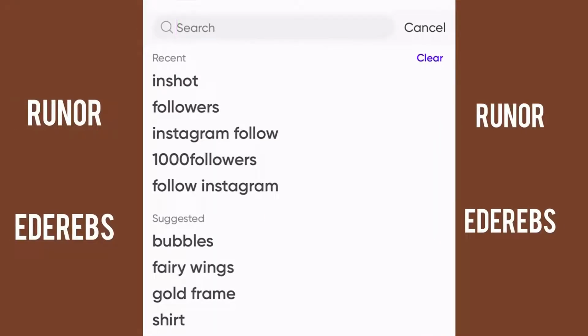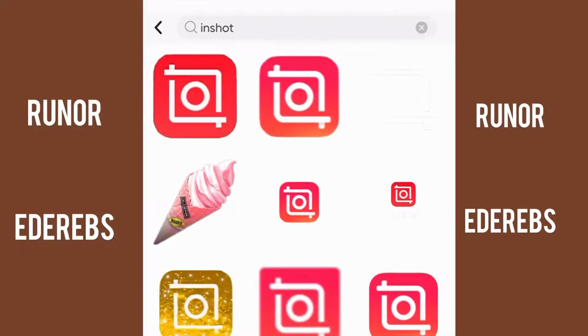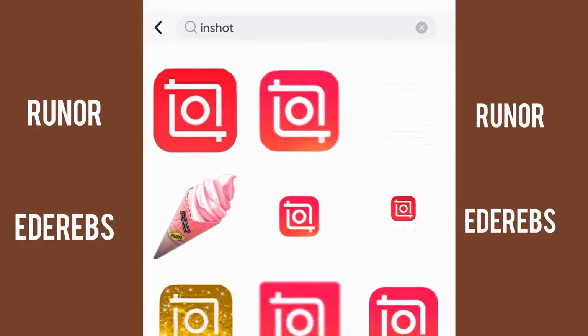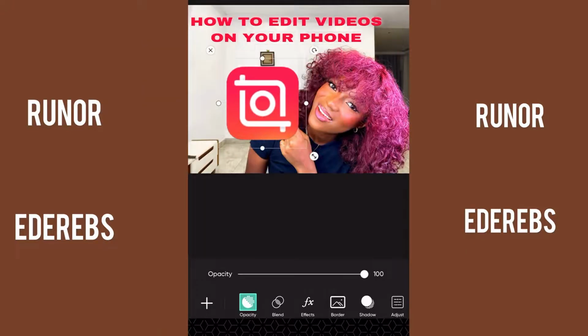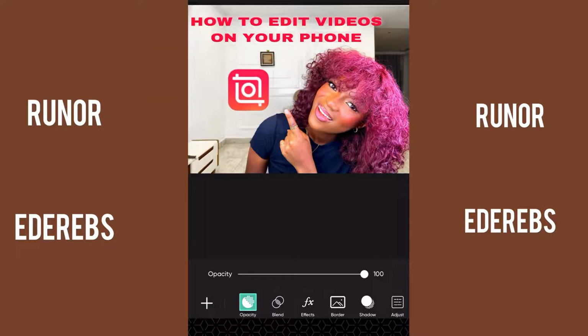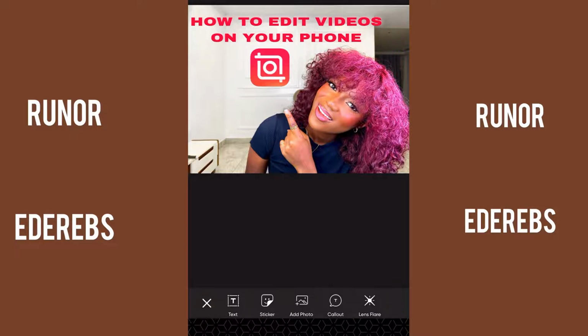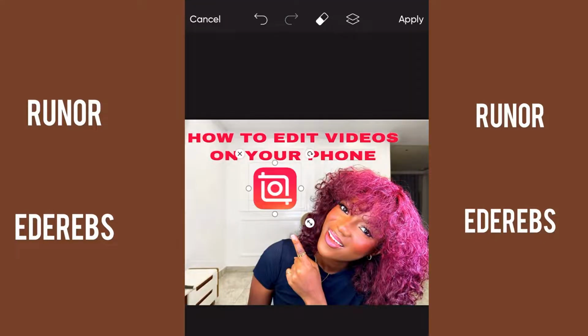Adding of sticker, you can just search any kind of sticker you're looking for. So I just searched InShot because this video has to do with InShot, and I took the icon from the options that are given and I just placed it on the picture. The good part about this is that you can always adjust it. You can increase it, you can reduce it, you can slide it to any position you want, and you can duplicate it. So now this up sign, I can just simply duplicate it and place more of the icon on the picture just to make it look better.